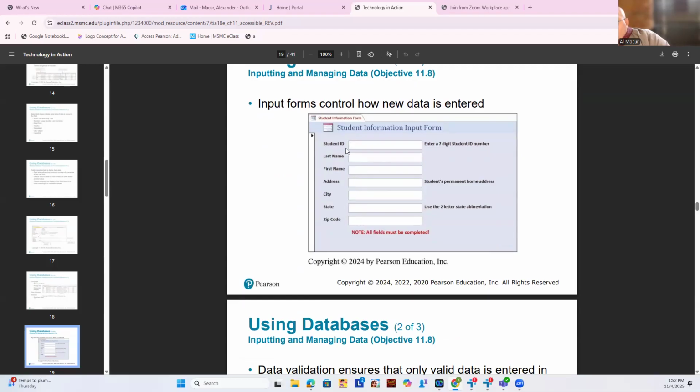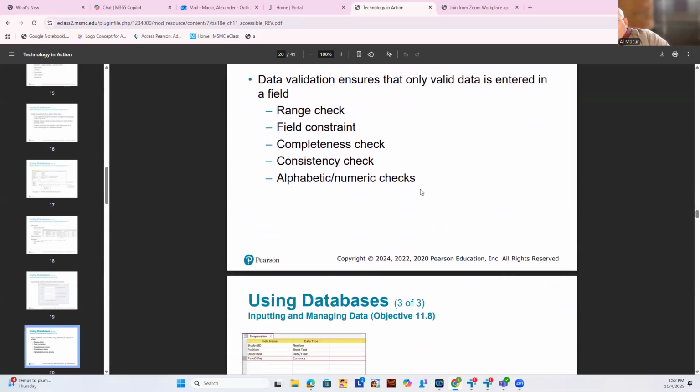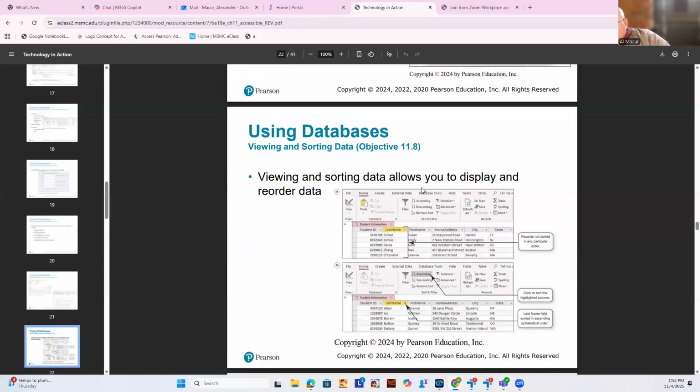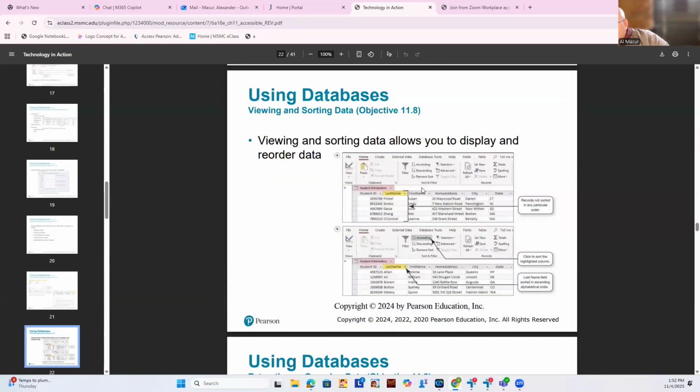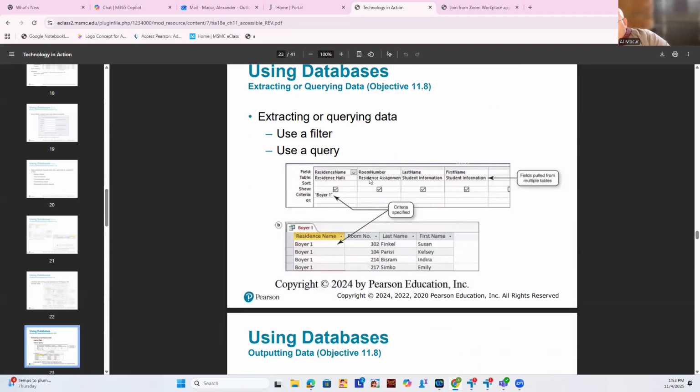You can build input forms to enter data into your database, or you can enter them directly into the database itself. There's data validation, so you have to match the type of data, the size of the data, and the integrity of the data. We can view and sort data with a few SQL commands or do it graphically in Microsoft Access. We can write a query by using checks and highlighting a second table in a relationship.